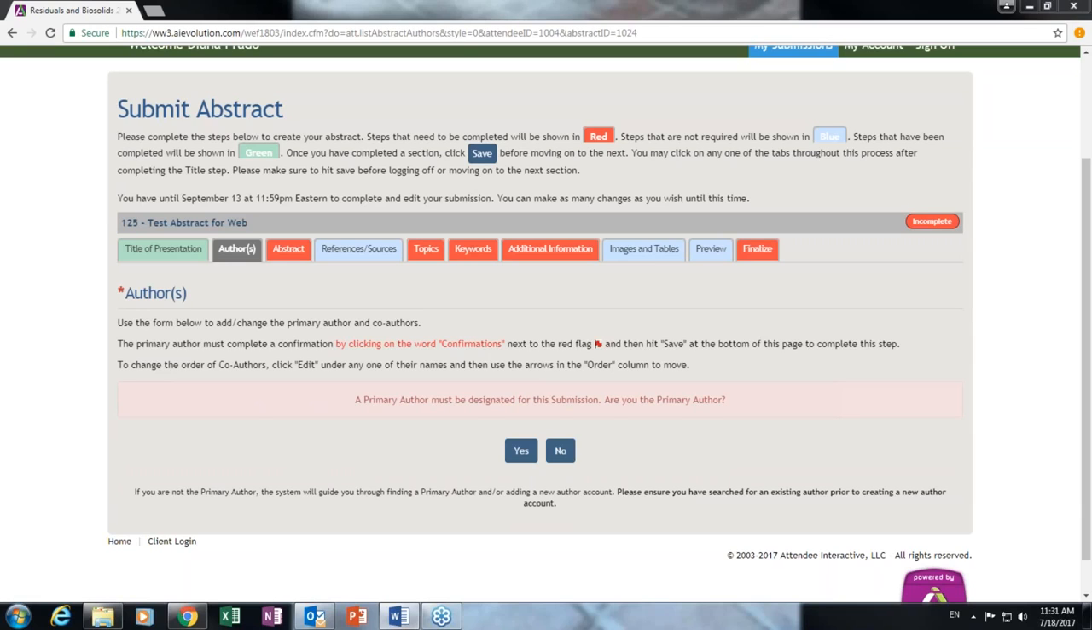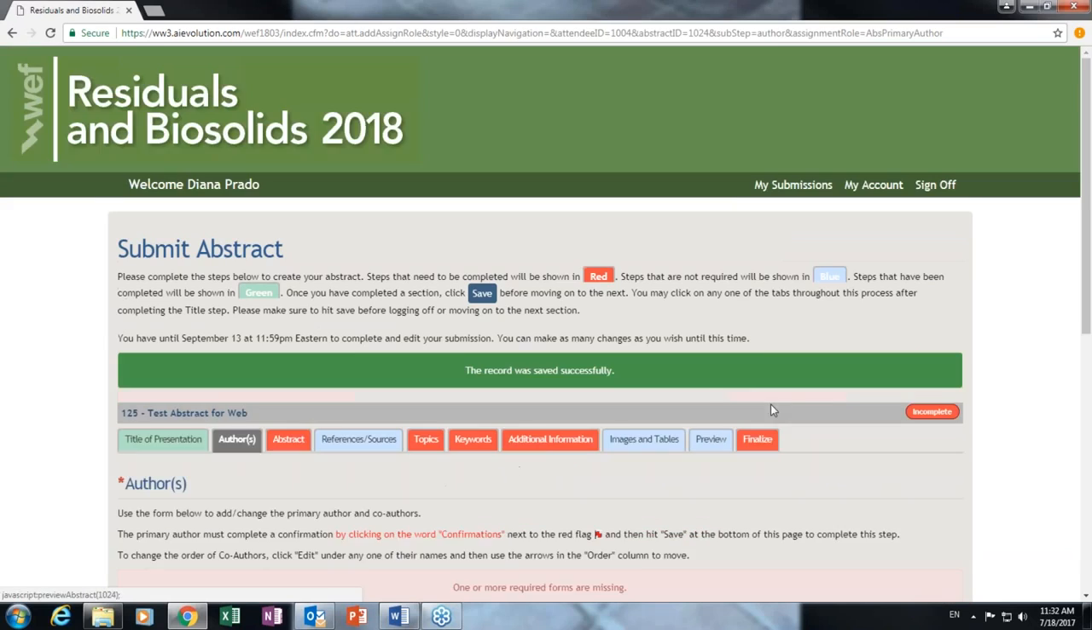The next step is to input the primary author. If you are the primary point of contact and would most likely be the one to present at the event in the case that the abstract was chosen by the committee, click Yes. If you are simply assisting the primary author with their abstract submission, click No and input their information in the next page. The primary author must complete a confirmation form in order to submit the abstract.